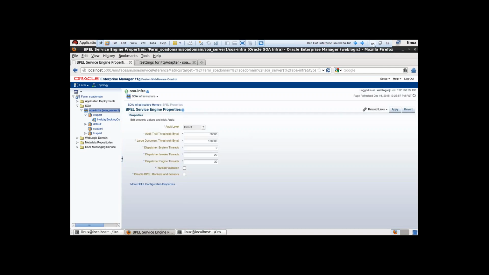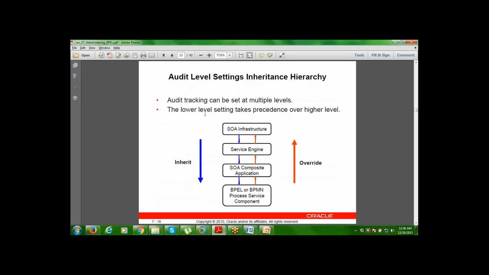See here, it is displaying the BPEL properties, like how audit level settings are inherited hierarchically. Whatever audit level you set under the SOA infrastructure by default is applicable to the service engines, the SOA composite applications and the service components also. It is inherited by default. But unless you go to the specific service engine and change the audit level, it won't be reflected in that specific service engine.